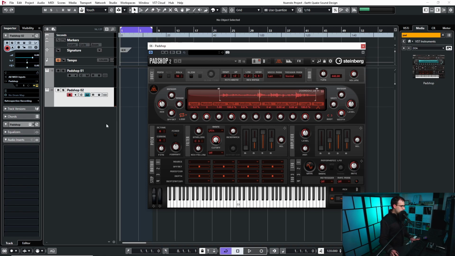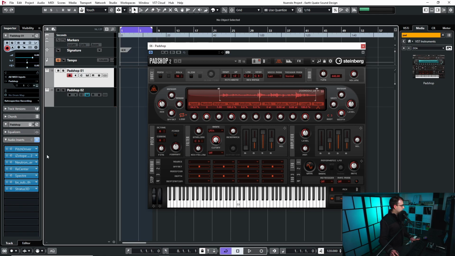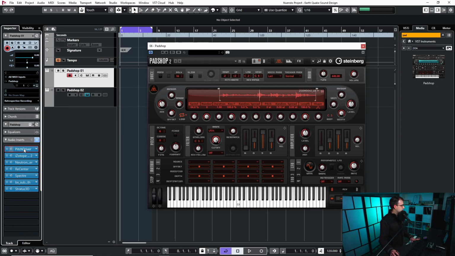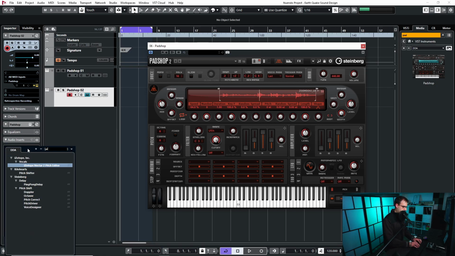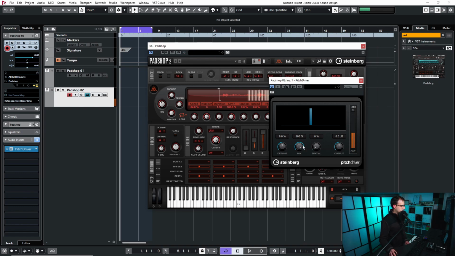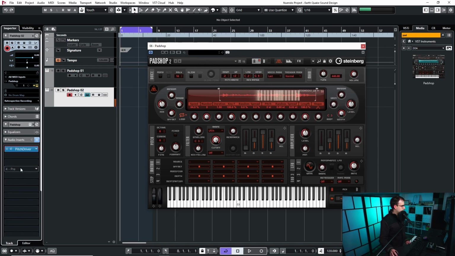So let's start with what I had here. The first thing I had was Pitch Driver, so I'm going to add that first up here. This is to bring down the pitch of the sound, so I'm just going to bring this down. Not too much, just 41% is good.